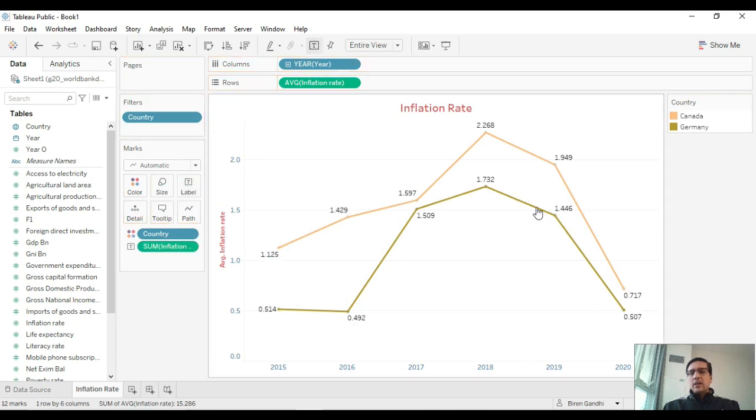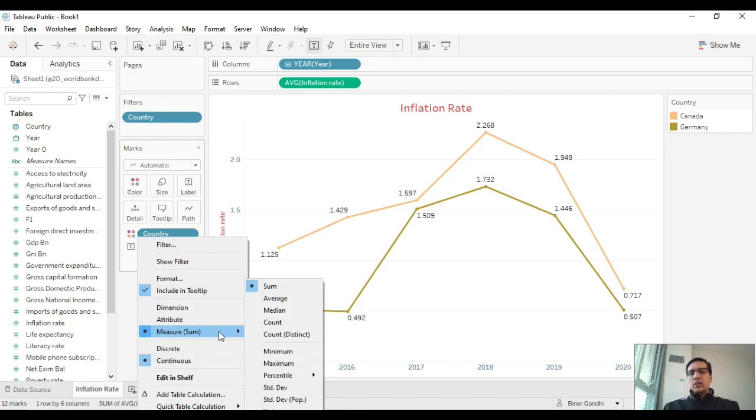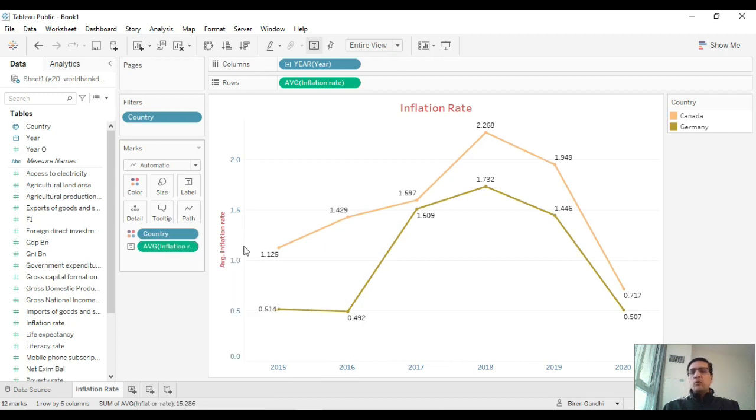Once I put it there, you will see the labels clearly appear on each of the line points. Here also, I'm going to change the measure from sum to average. Now it doesn't make a difference, as I said. Let me also format the label.